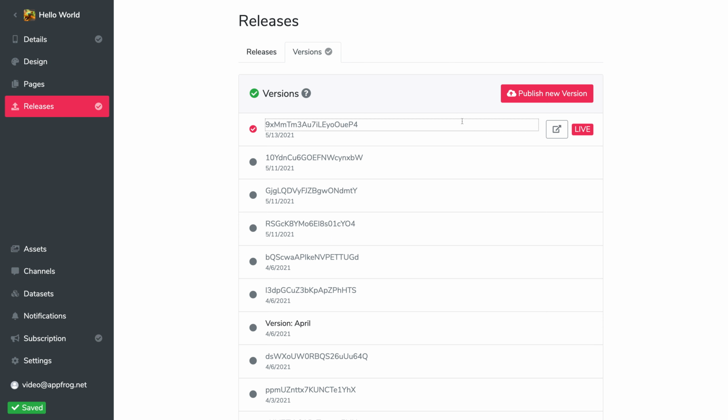To do this, click on the Publish New Version button. As you can see, a new version has been added to the list and marked with the live marker. This means that every user who calls up your app will see exactly this version of your app. If you continue to work in your app, the users will not see these new changes. Only when you publish a version again will your users be up to date again.